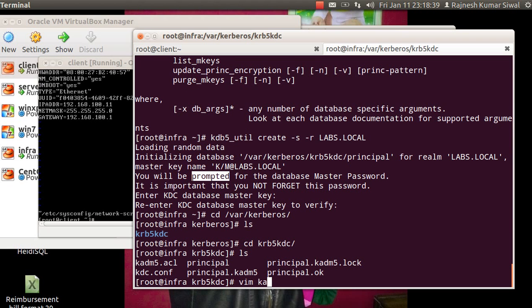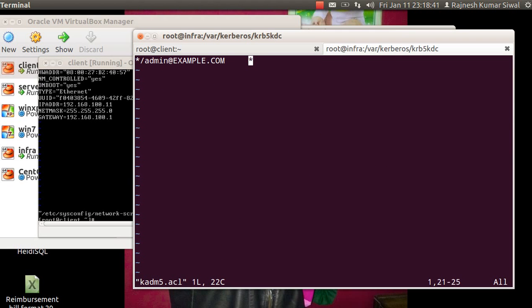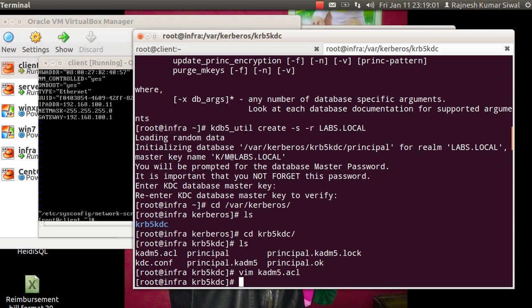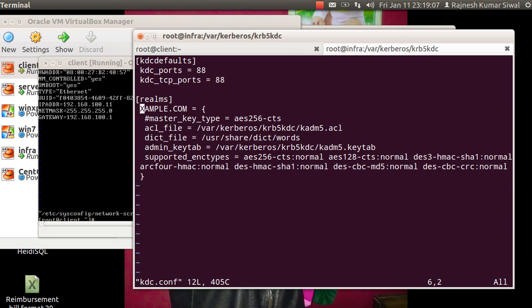Okay, one more thing that we have to look into is kadm5.acl. It says what access is provided to which users. If we are talking about */admin, what is the access? Our realm is labs.local, so star says all access, so anyone under /admin will have full access to the Kerberos database. Okay, kdc.conf, what does it say? The realm that we have to use is LABS.LOCAL. ACL file is fine, admin keytab is fine.